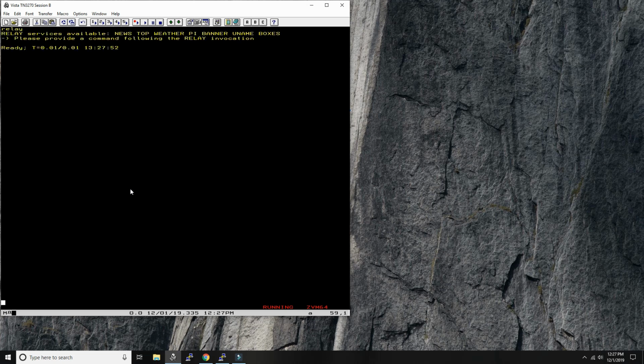So let me show you. If I just invoke relay, it says services available on the relay host are news, top, weather, pi, banner, uname, boxes. So let's start with relay uname. Let's see what happens. Of course, this will take a little bit of time because it needs to go from one machine to the next. So this goes through 3 hops and eventually executes a command and sends back. You can see here, this is my Linux machine with kernel 4.5.